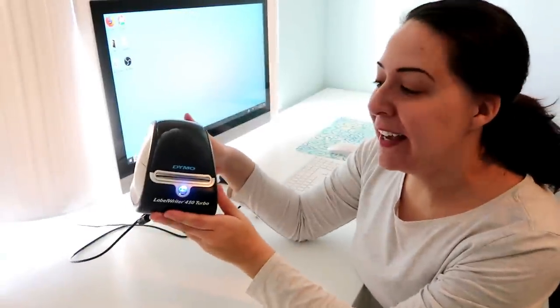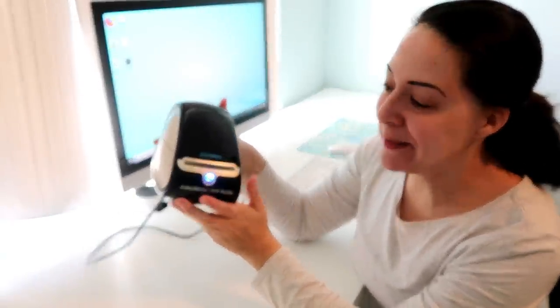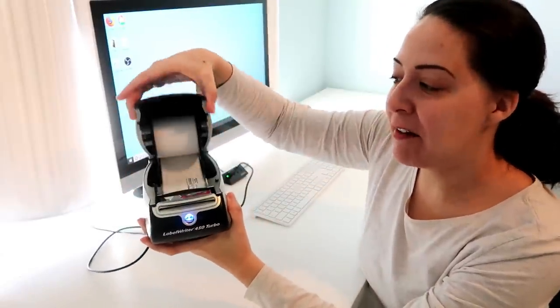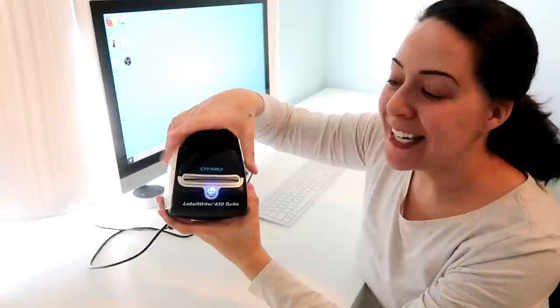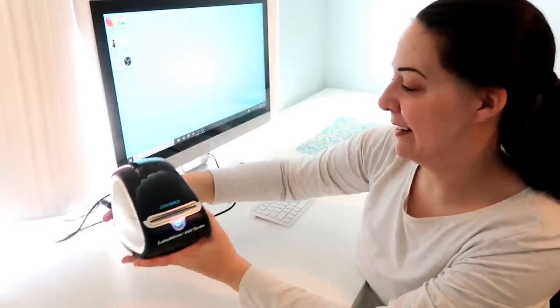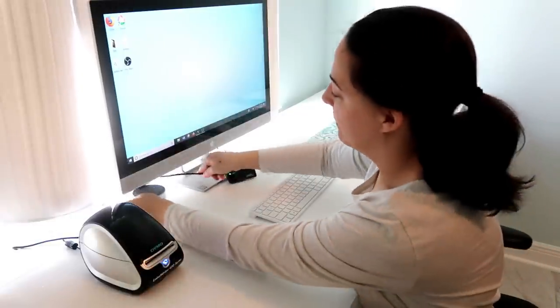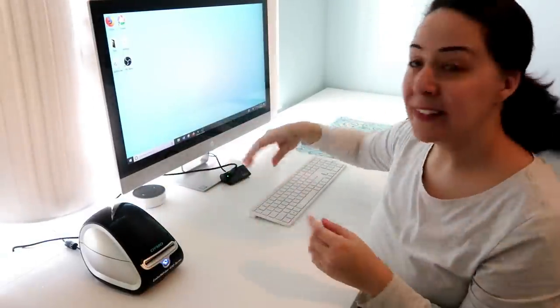As soon as you plug in the Dymo to a power source, the blue light should come on. And since I've previously fed the labels, it is not blinking. The next part of this video, I am going to capture my screen so you can see exactly how to set this up.